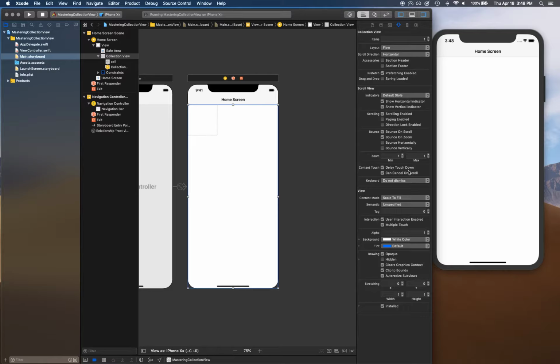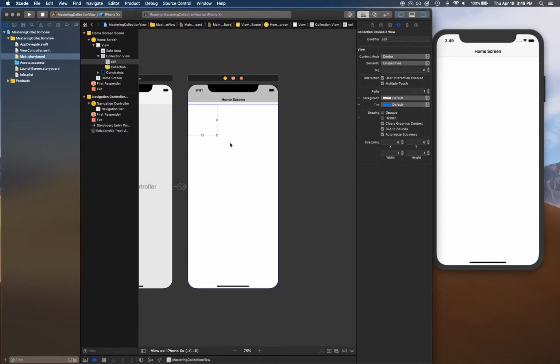Then you have delay and touch down. That way you can cancel scrolls. So basically it allows you to cancel the scrolls if you don't want to continue scrolling. Other than that, there are some pretty basic view related properties. You can set the background, the tint color, opaque, hidden, and stuff like that. Okay, so that's a really high level look at collection view properties, but we can explore these in greater detail in various different videos when we start to utilize these properties.